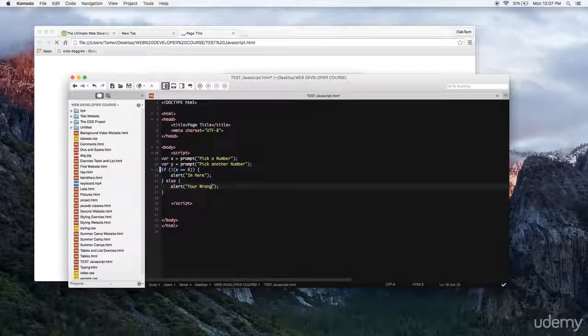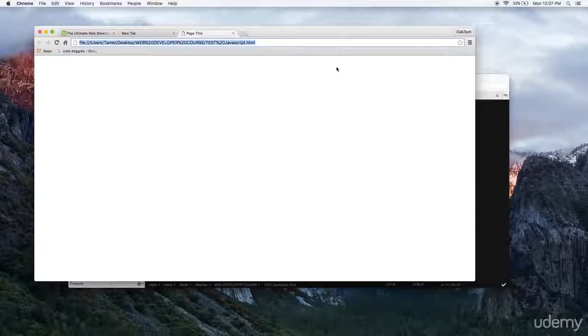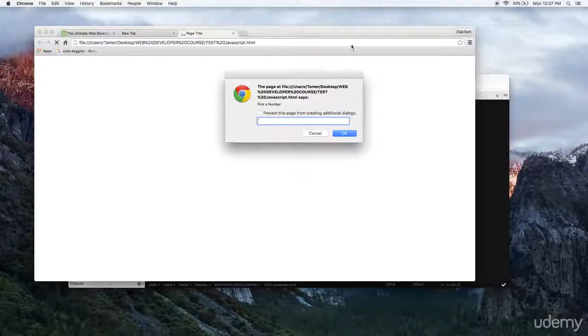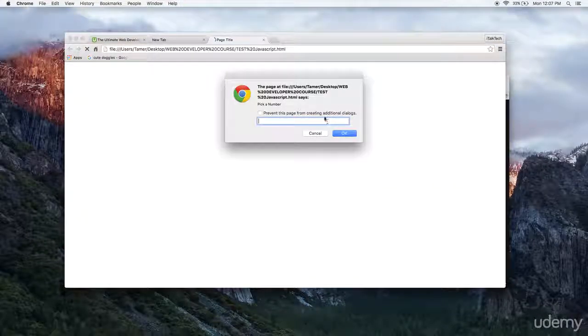Now let's change this just so we don't get confused. Let's click you're right. And over here, you're wrong. Let's save that and see what it looks like. Let's refresh our page. Now it asks us to pick a number. We're going to pick a number that's different than 6, should I say. So we're going to pick 7.